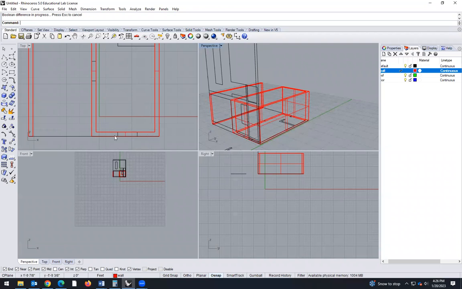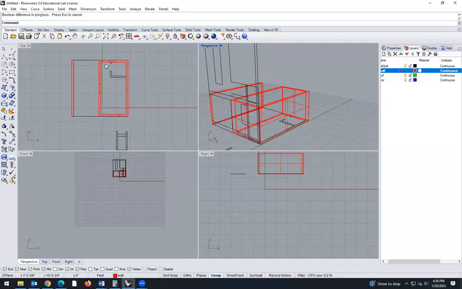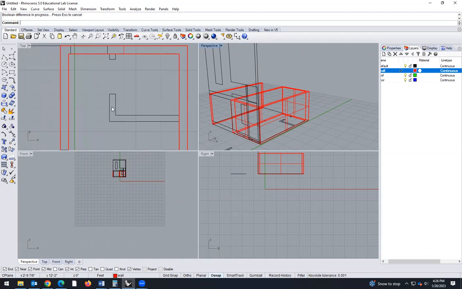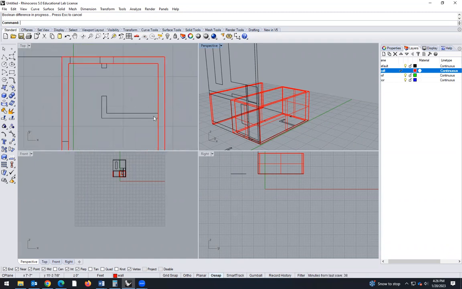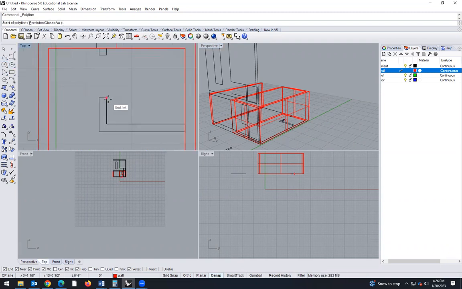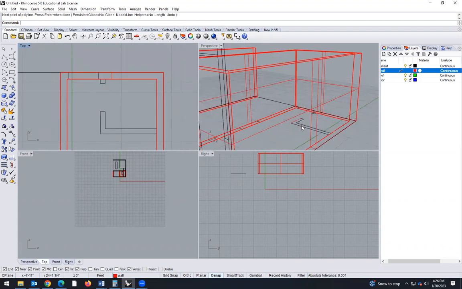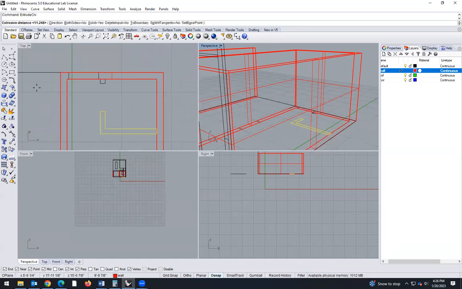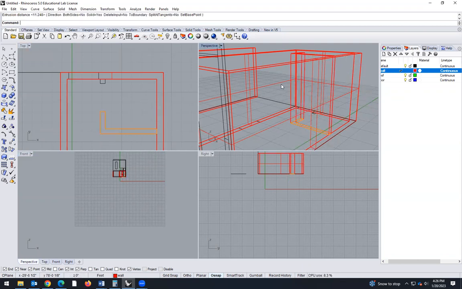Now the next step, I can start doing the windows or the doors or even this interior partition. I'm going to use interior partitions with this option. I will use polyline, and then I'm going to create this. And now select the red one, extrude. And there you go.